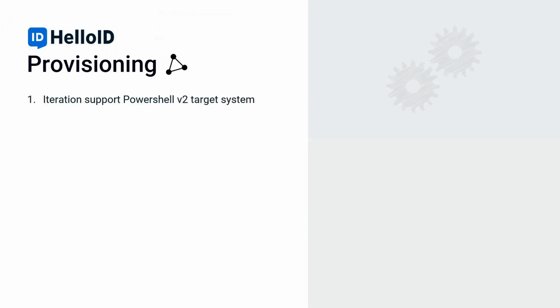The first new feature is iteration support for PowerShell v2 target systems. With this new feature, we introduce the possibility to use the iteration value as part of the mapping. In this case, you can choose the iteration value to be calculated from the mapping, and this is because the UI mapping from the user interface is more straightforward than using the script.